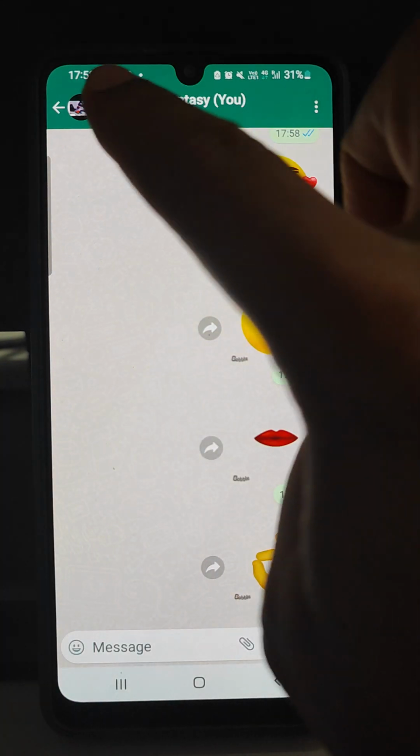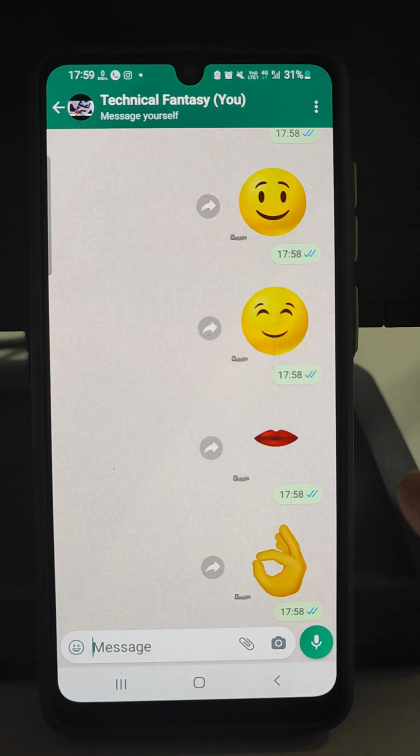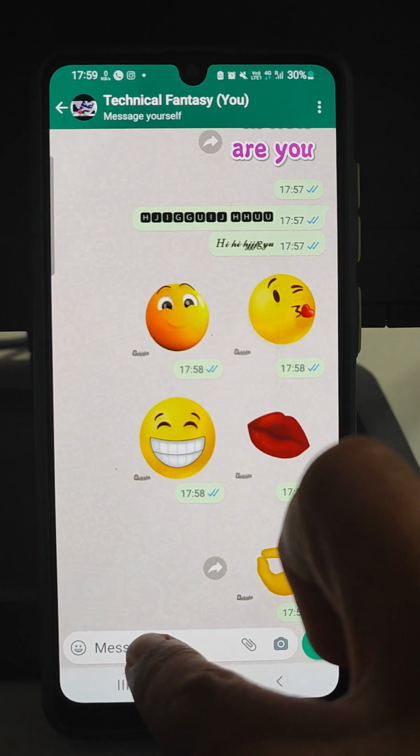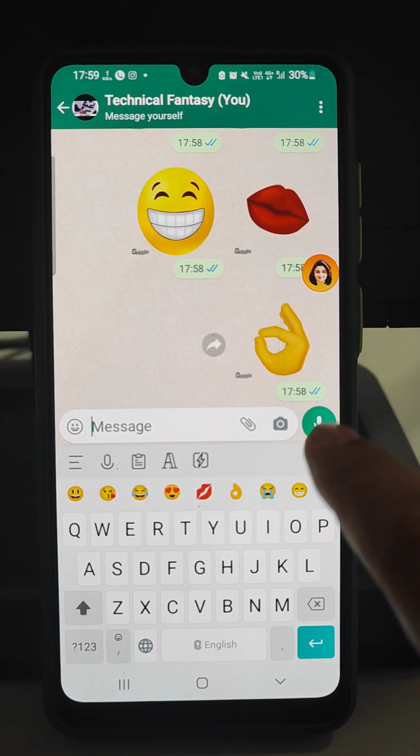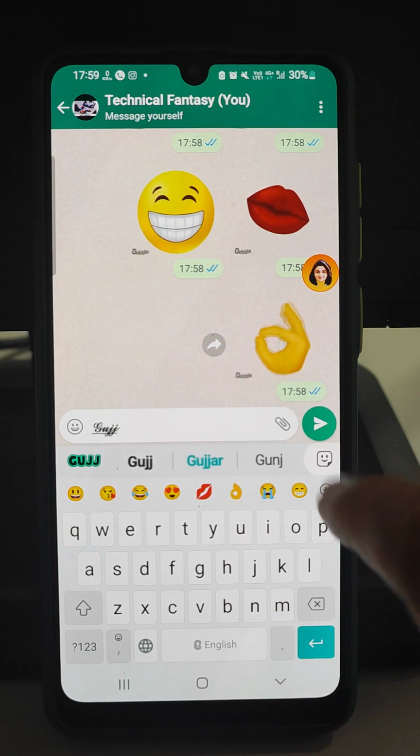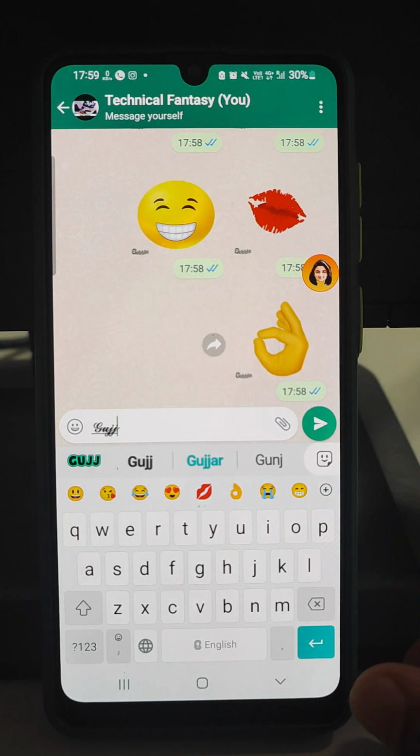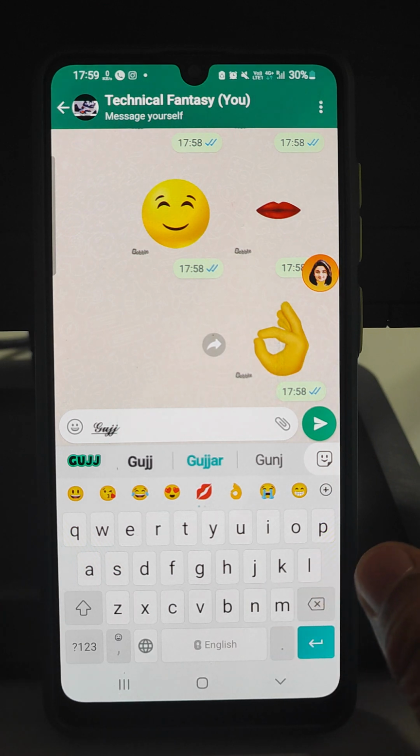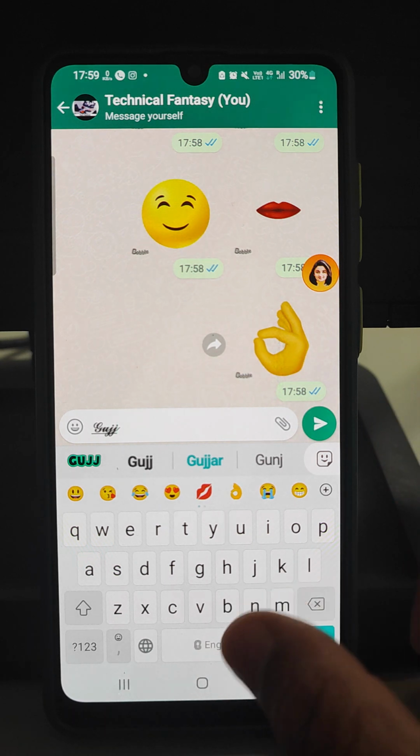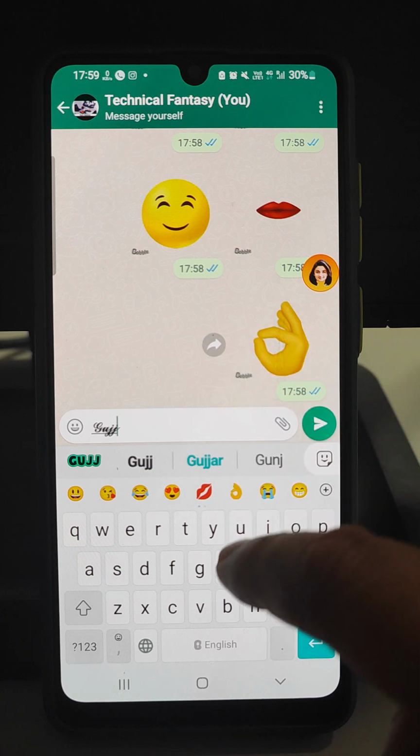So this has happened, and now I will tell you. Many times, suppose you are writing something and the send button is here, but you are not able to go there because you are writing here. If I do not press this send button, what will I do? Is there anything in this keyboard where I can press and the message can be sent?